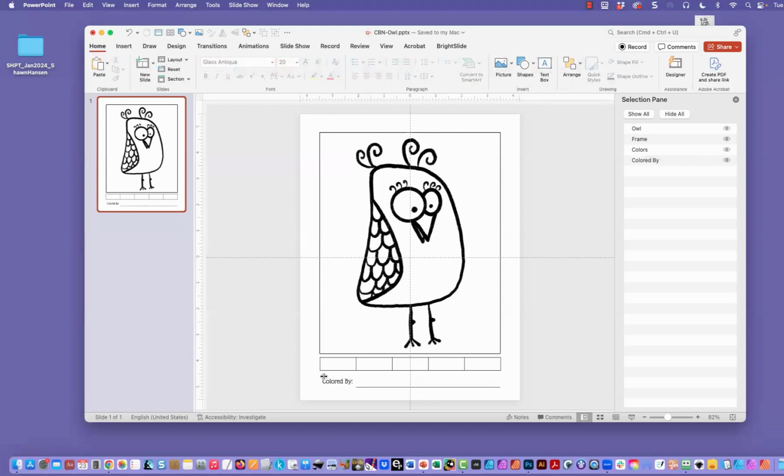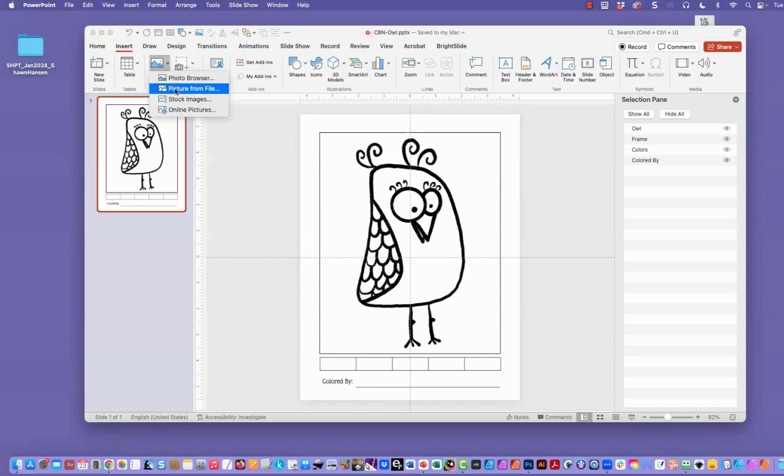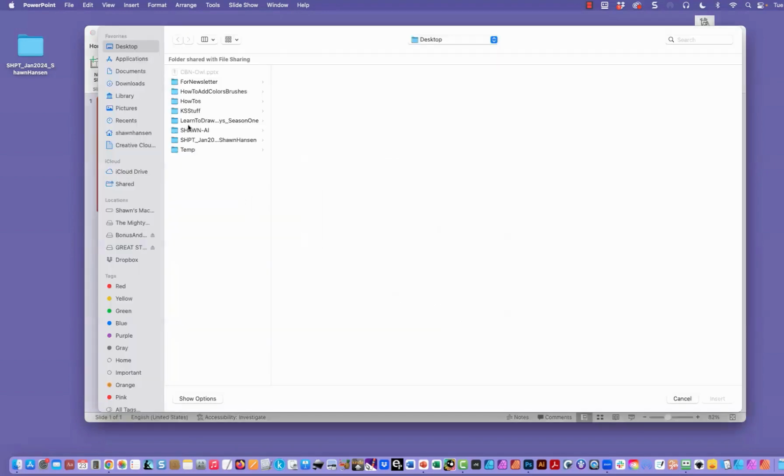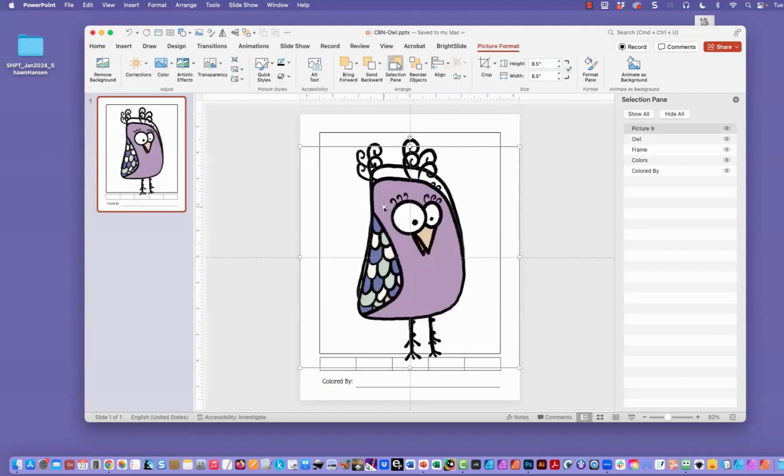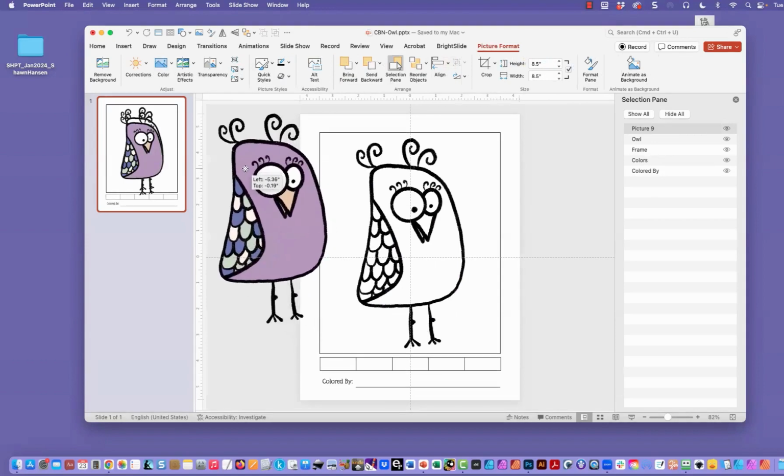And click away to see how that looks. That actually looks really good as it is. So I'll save. Now I want to go back up to insert, and I'm going to put the colored version of this graphic in temporarily. So here's my bird. And I'm just going to move it off to the side here so that I can see it.